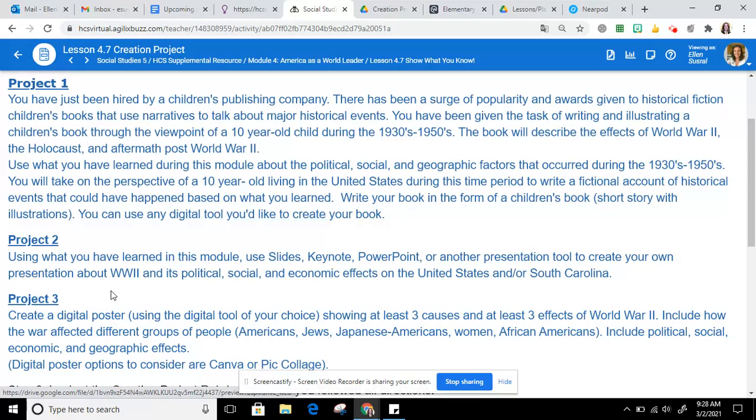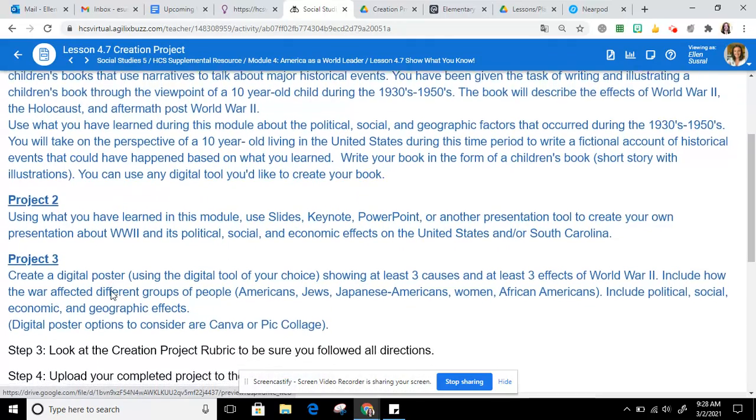And for your digital poster, you could do a picture collage, you could use Canva, or if there's something else that you have in mind to create a digital poster, you can use that as well. Let's say you don't want to do a digital poster and you want to do it on paper. That's completely fine. I would say it'd be easier with the digital poster because you can include pictures a lot easier. But if you have a printer or you want to draw pictures and do a paper poster, that's fine with me as well. Okay.